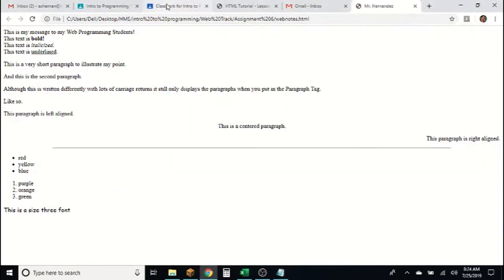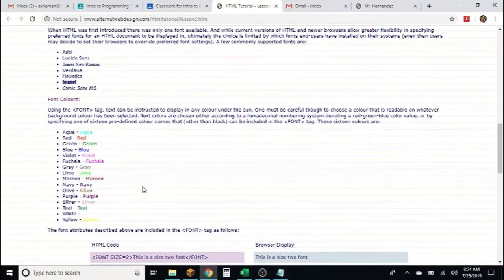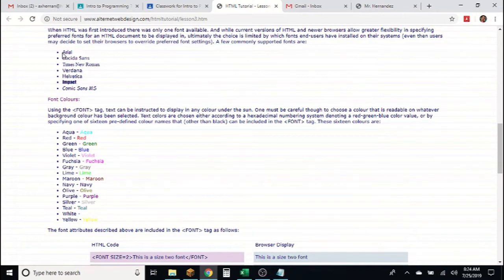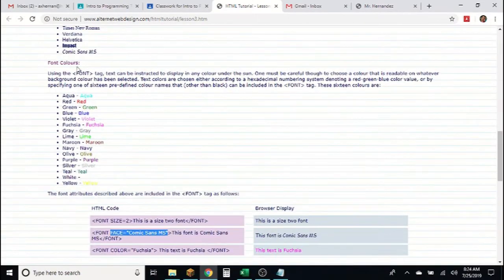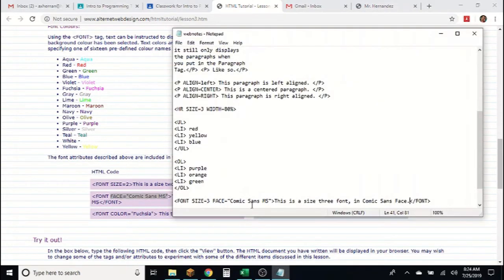Okay, so now here's where you're going to play. Go back to the lesson. I want you to do one for each one. So you've got Comic Sans MS, then I want you to do Arial, Lucida, Times New Roman, Verdana, Helvetica, and Impact. Create one for each, so you're going to have one that says font face 3.